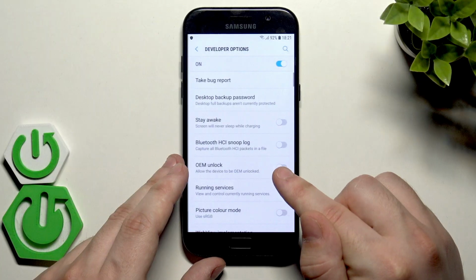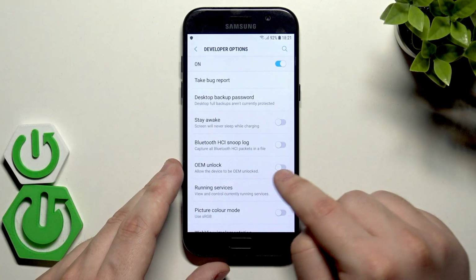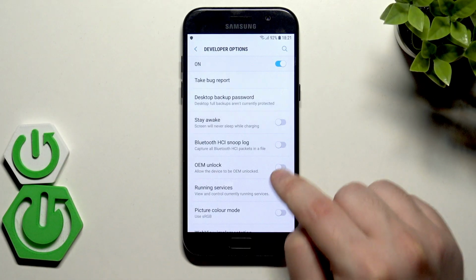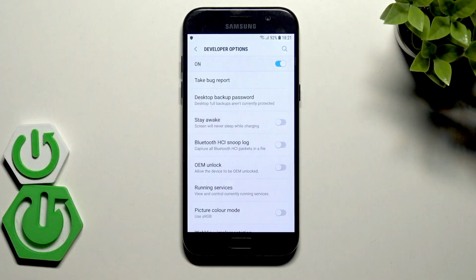Scroll down, developer options, and you need to turn off the OEM unlock feature if it's enabled. Thanks to that, you will lock your bootloader. Currently, it's locked. Alright, and that's all in this video.